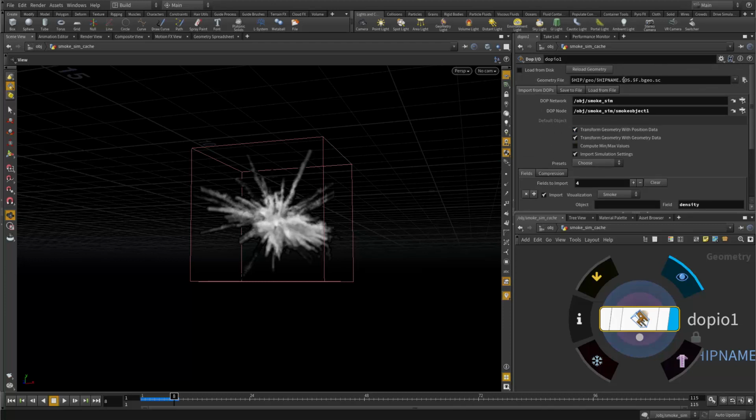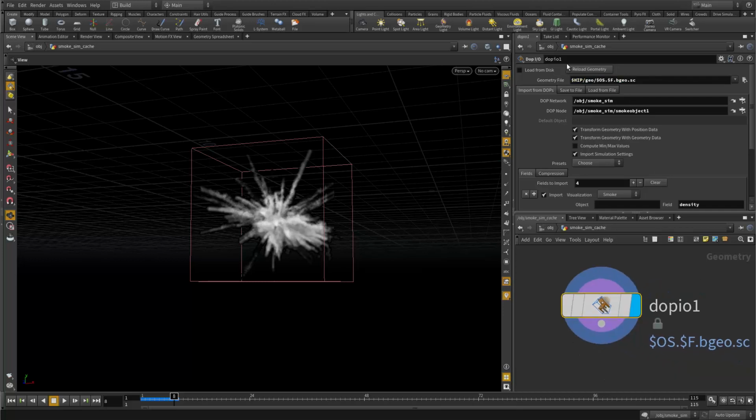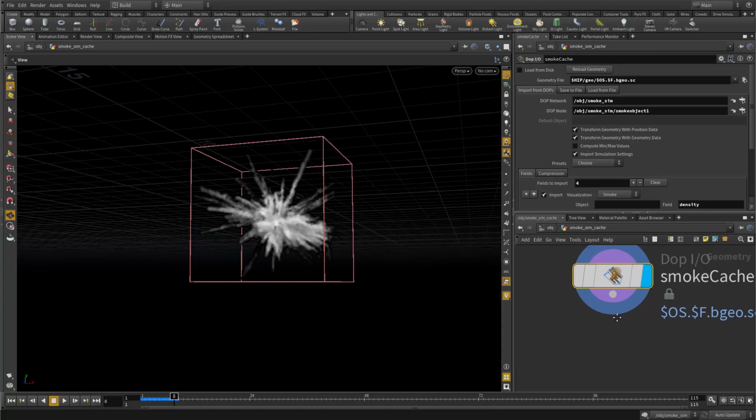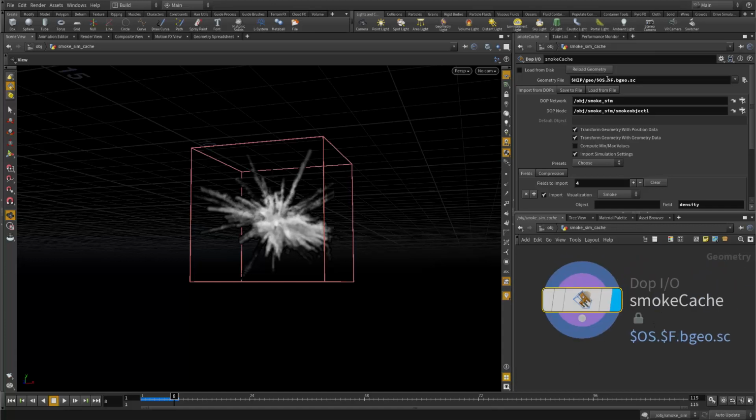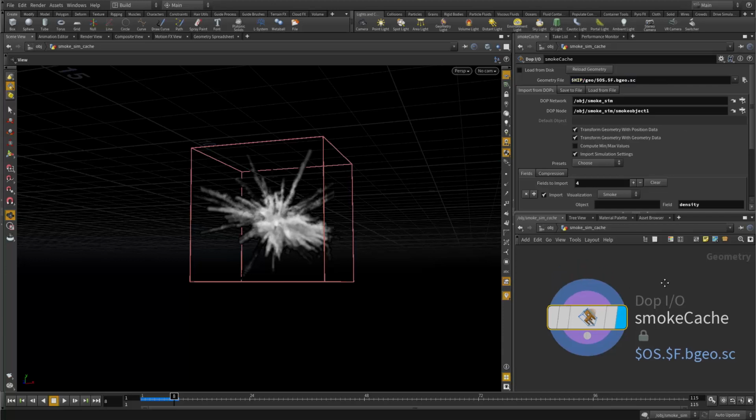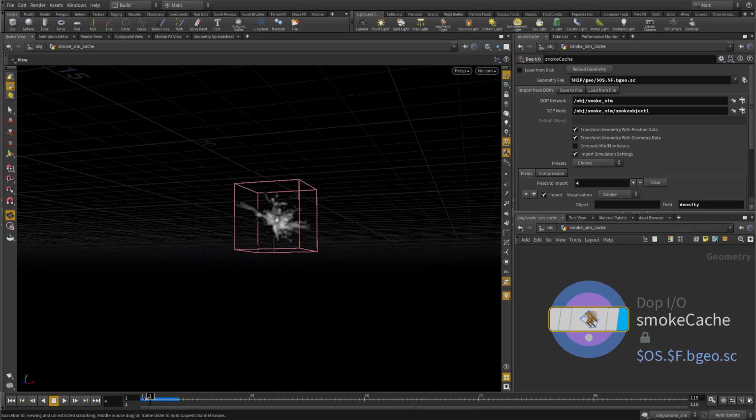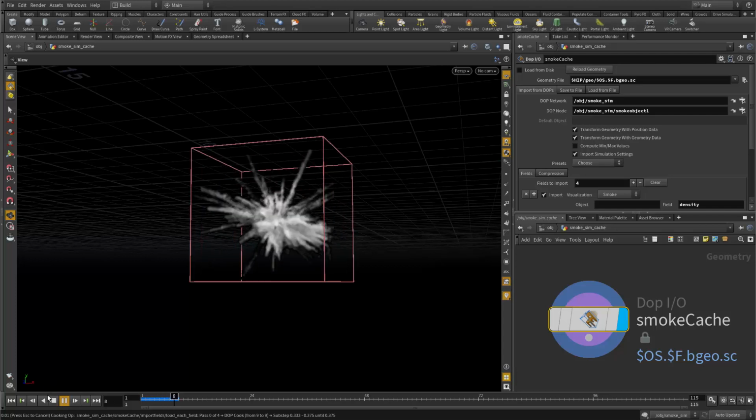So I'm gonna go ahead and change the geometry file name to just $OS, operating string, and there I'm gonna call this guy smoke cache. Okay, so it's gonna cache the smoke. The name will be smoke cache dot name padding and/or frame number and then the extension. So that should be the basic setup of our caching.